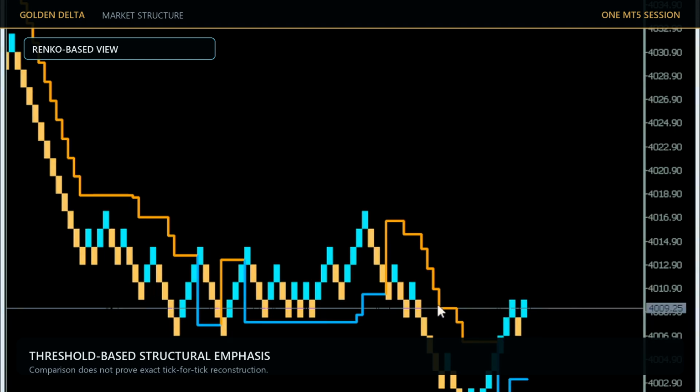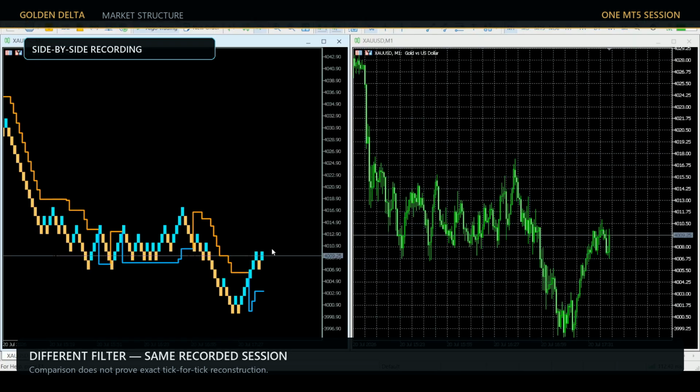Smaller fluctuations remain obvious in the candles. In the Renko-based view, movement that crosses the selected threshold receives more visual emphasis. Directional sequences and pullbacks can become easier to describe, but the market itself has not changed. The display is applying a different filter.